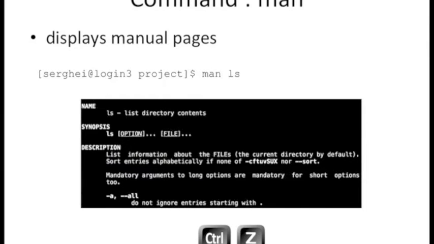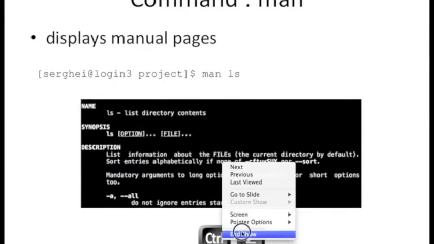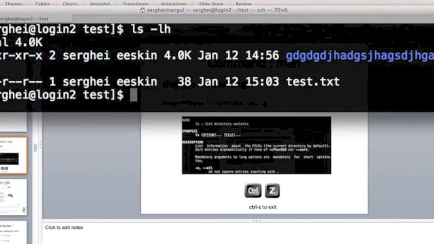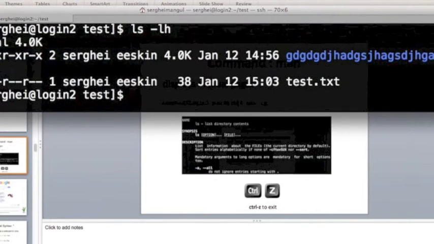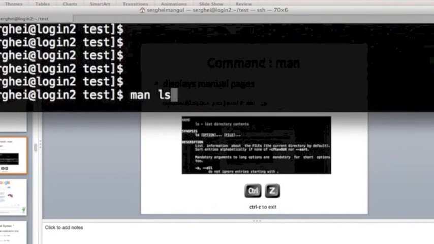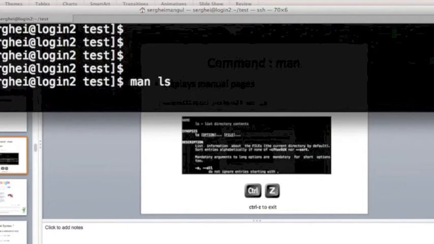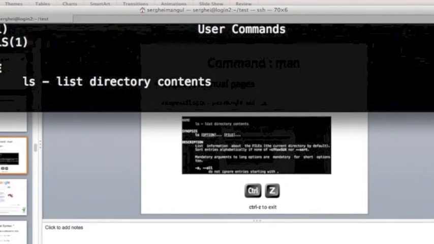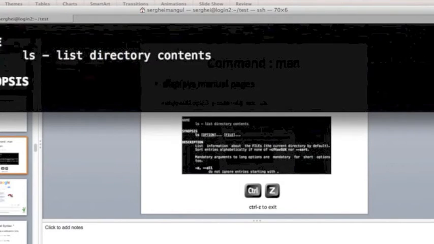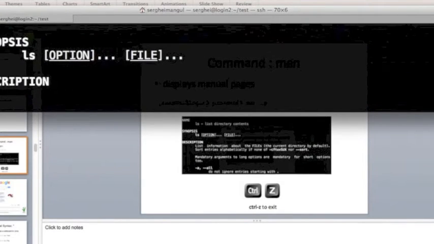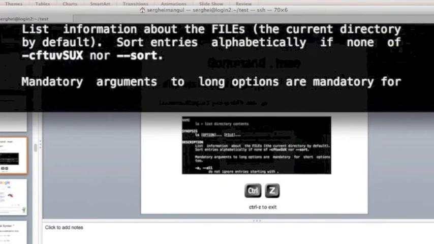So let's do it together. We do man ls and press enter. Okay, and then you can read through. Just use the up and down keys. Okay.